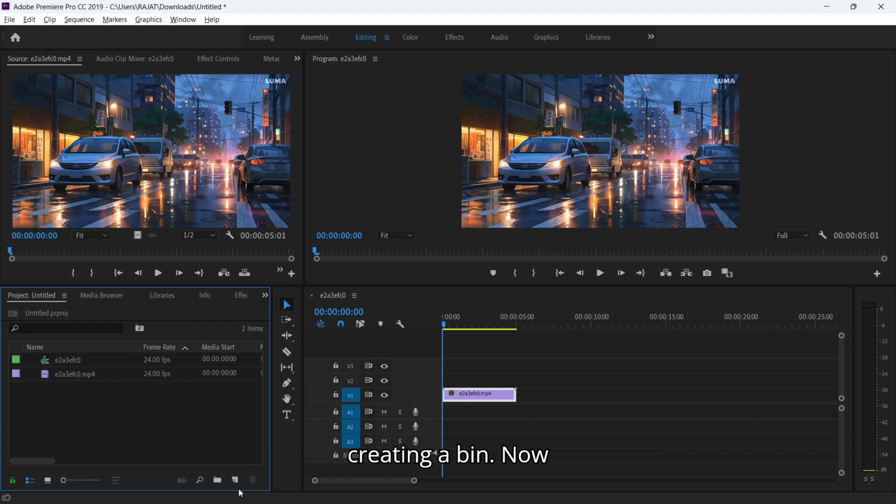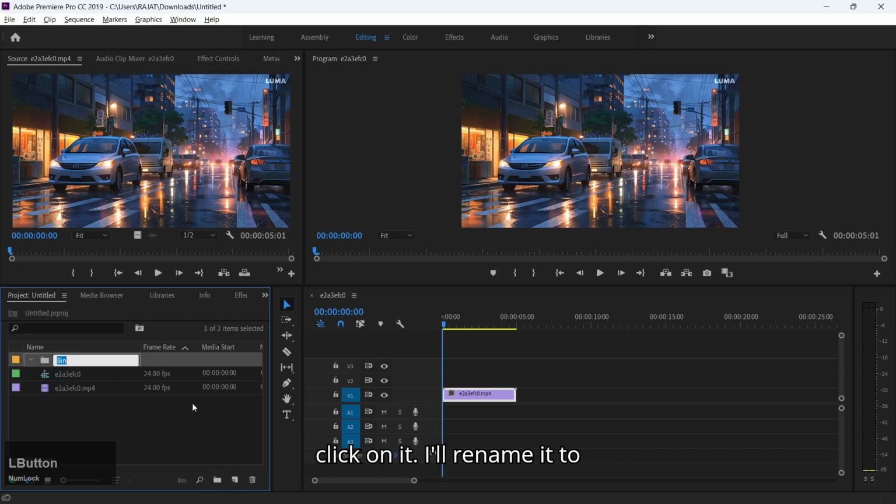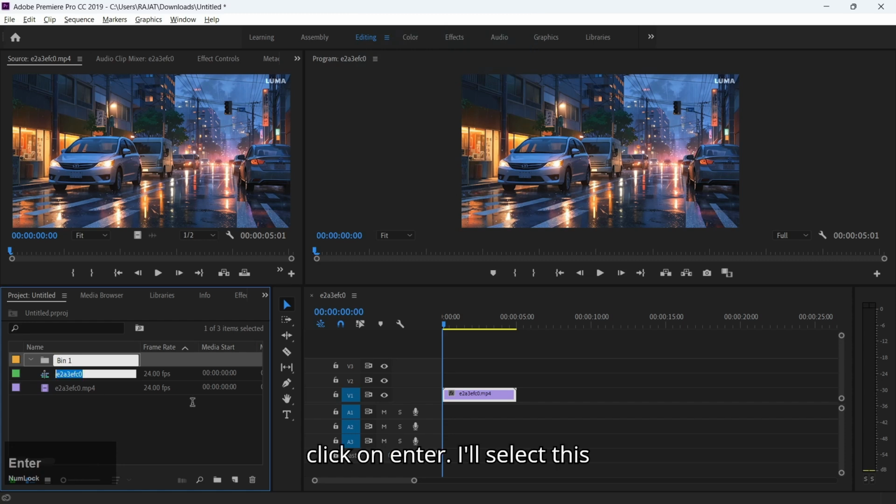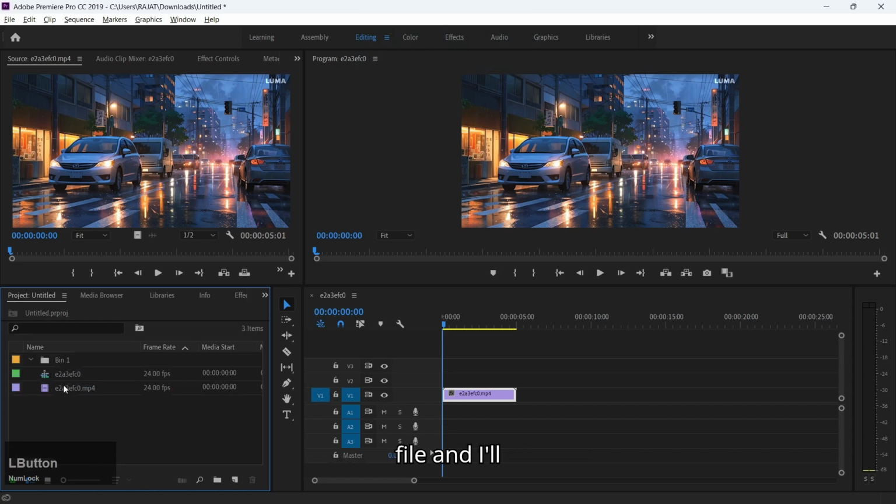Now let's try creating a bin. Now we have an icon like a folder here. Just click on it. I'll rename it to bin 1. Click on enter. I'll select this file and I'll drag and drop in this. Now to access all the files in the bin, just double click on it.